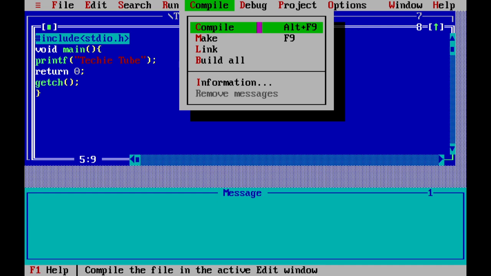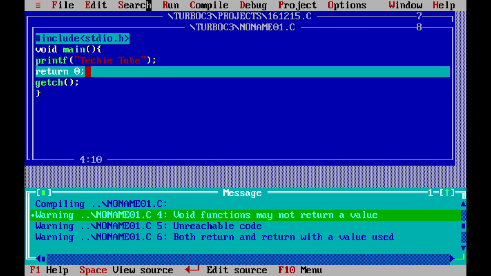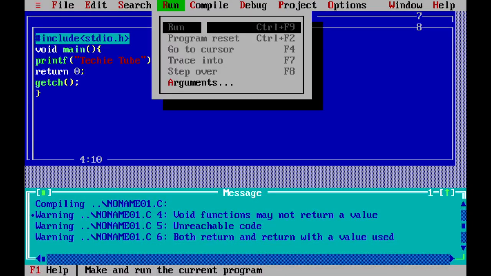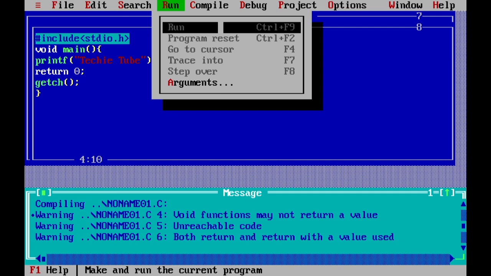If any error is showing here, then you have to fix it, and after that you can run. It has been compiled here, errors are 0, so press any key to close it, and now you can run this code. Click on this run, or you can use the shortcut keys Control plus F9. Also for compiling you can use Alt plus F9. You can use the shortcut keys, or you can simply click on this option. So run this code.